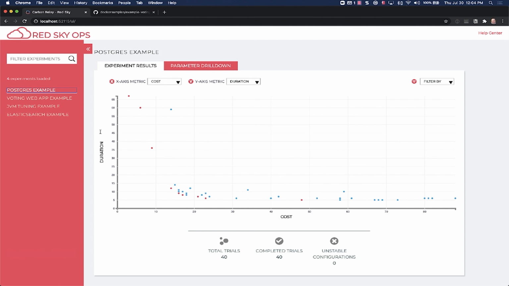First, you have the axis for the data. In this case, we're testing duration versus cost. And at the bottom, you'll see the number of trials that we ran, the number of completed trials, and the unstable configurations. So in this case, we had 40 trials, 40 completed, and no unstable, which means from a testing standpoint, we didn't push the edge of what we should have on the parameters. This is an example that we do so that we make sure that people can run a sample application.